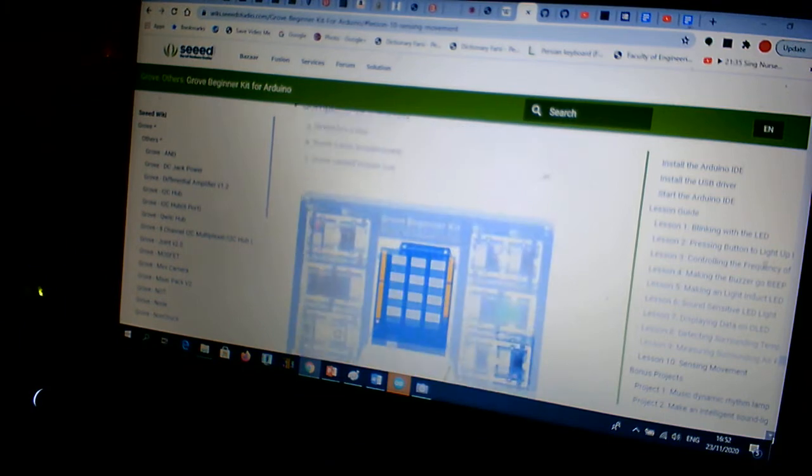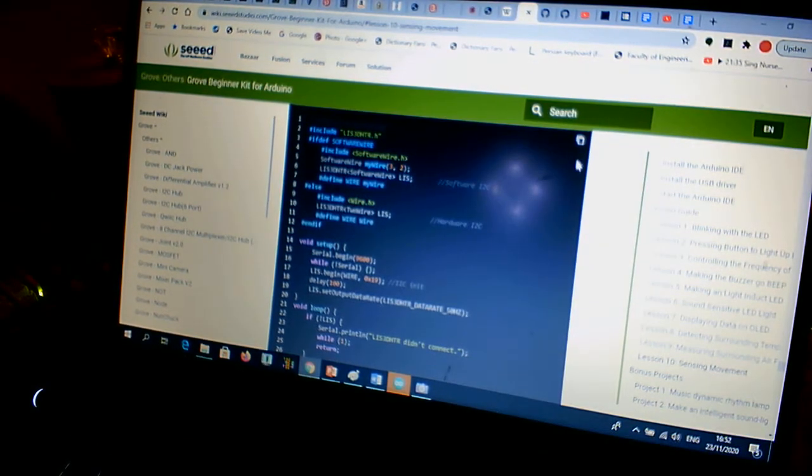Lesson 10 is for sensing the movement. I'm going to click on that, and the example code for sensing the movement is here. So I copy that, go back to my draft, and paste it here. This one is also explained in previous videos for acceleration, and I showed how you can print using the serial port and so on. I'm not going to emphasize that.